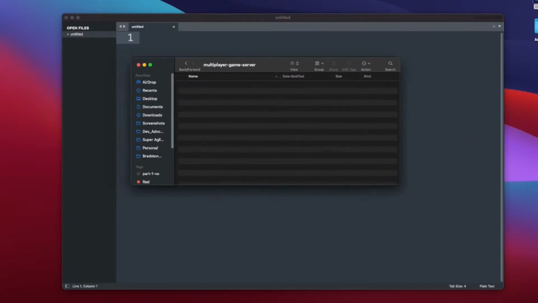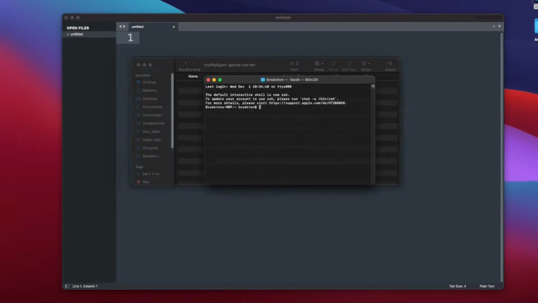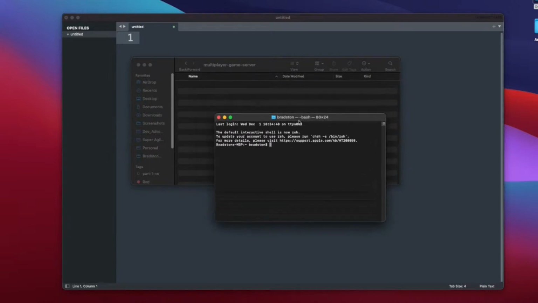And in this multiplayer game server is going to be where all of our code is going to be hosted. So what I'm going to do is open up a terminal window or a command line window on my machine. I'm going to go ahead and clean this terminal by pressing Command K or Control K. That's how you clean your terminal.